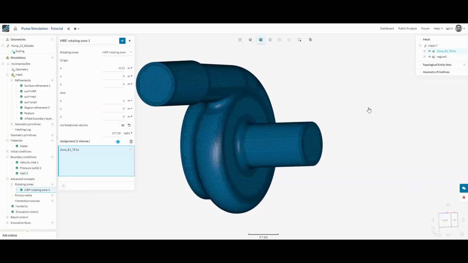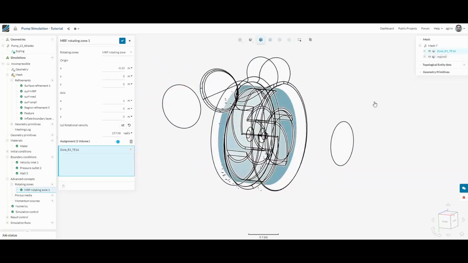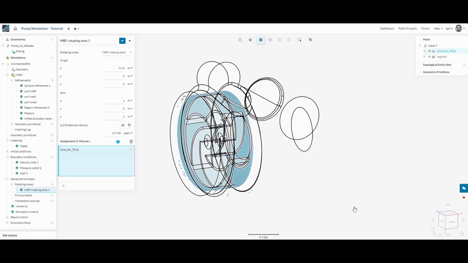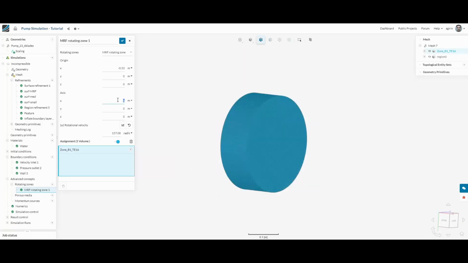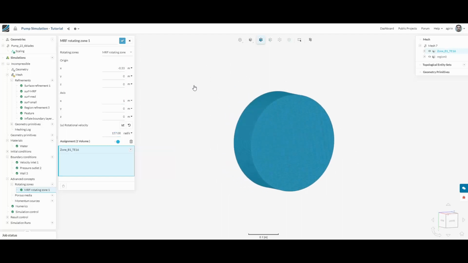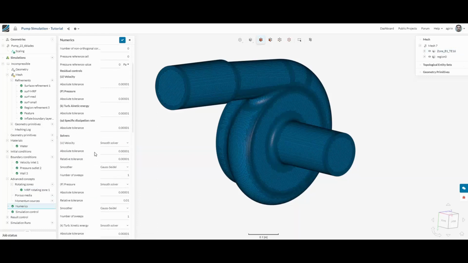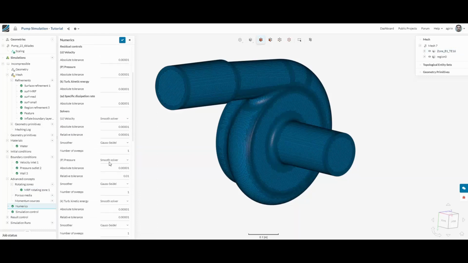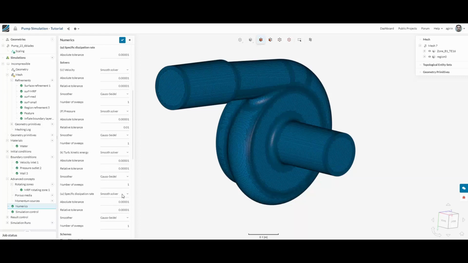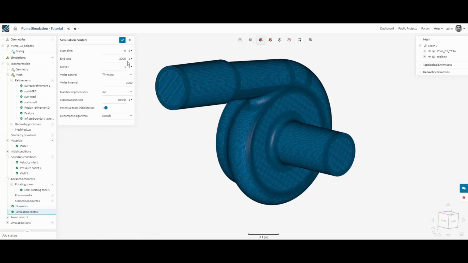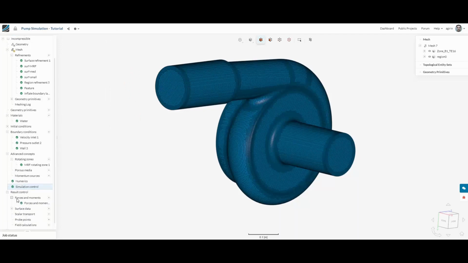For the advanced concept, we'll be assigning a rotating zone at 157.08 radians per second using the rotating zone of the mesh. For the numerics, we'll be using smooth solvers for every entity that the calculation is going to go through. So that is fairly straightforward and a very robust kind of option. Our simulation controls allow us to define an end time, a number of processors, and a maximum runtime for our runs.